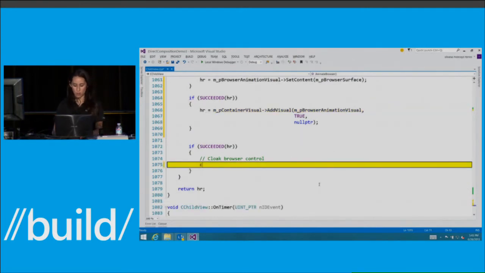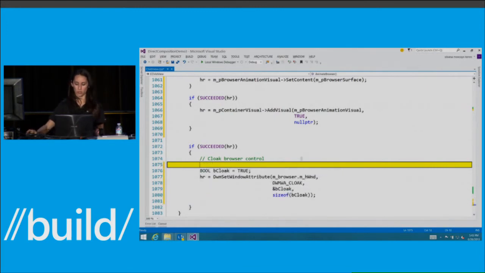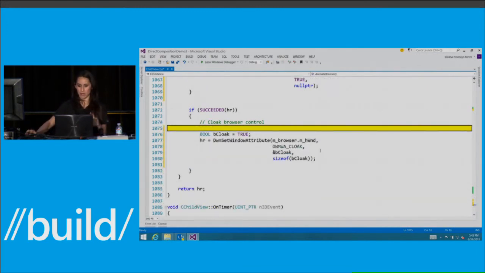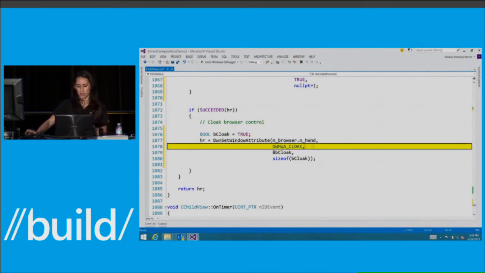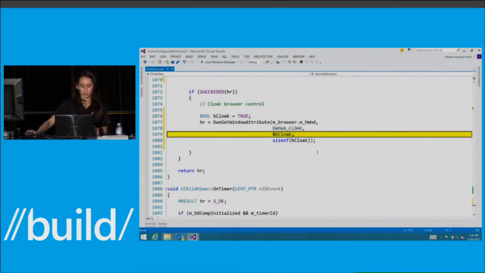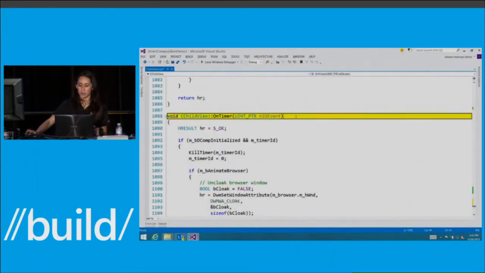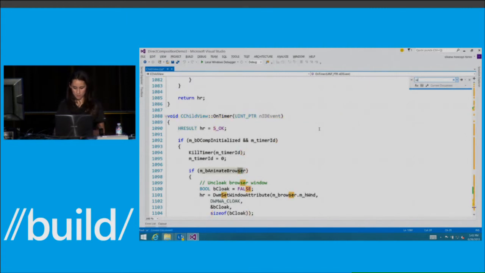So we can now cloak that window, meaning we're going to hide the actual window because we have the browser animation visual. So I'm setting the flag to true. Here's where I'm going to cloak it. And here I have a timer. So I set up this timer, let's actually take a look at that.